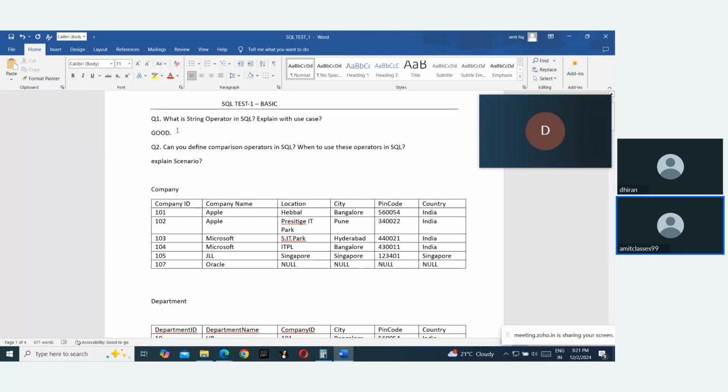Can you define comparison operator in SQL? When to use this operator in SQL? Explain a scenario. So there are three questions here: define the comparison operator, when to use a comparison operator in SQL, and then explain the scenario.